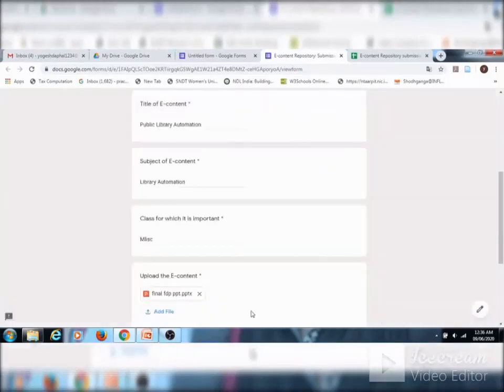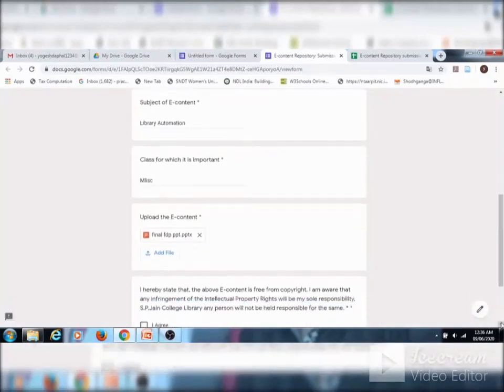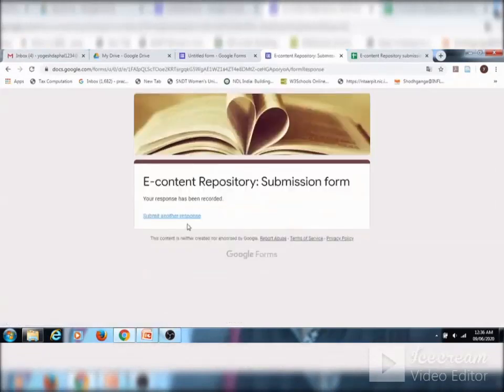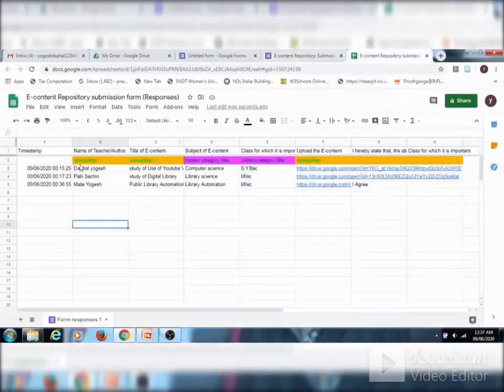Then we have written a copyright statement for the author. Just tick it, I agree, and submit the document. You see, your response has been recorded. It means your e-content is submitted. That e-content is available in our Google response sheet.